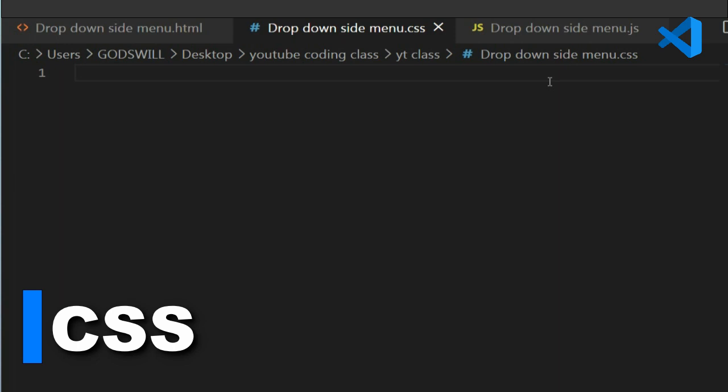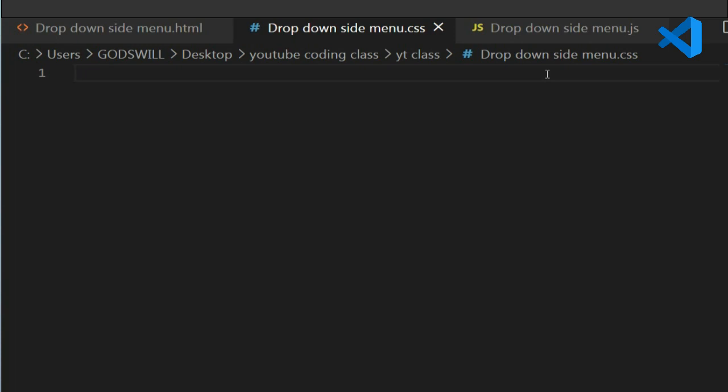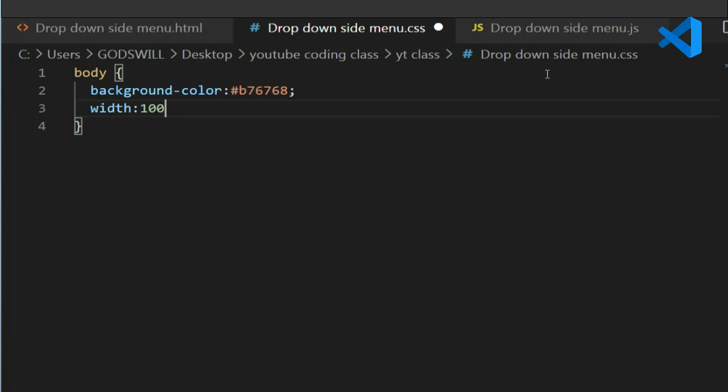So guys, this is the CSS part now. Here I'm designing the side menu bar. Let's get right into it. For the body, we added the background color with a code of B76768, which has been pre-saved. We set the width as 100%, and also set the height as 800 pixels. I'm doing that now.